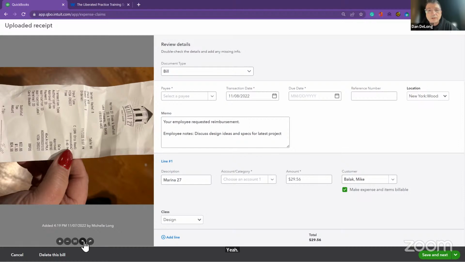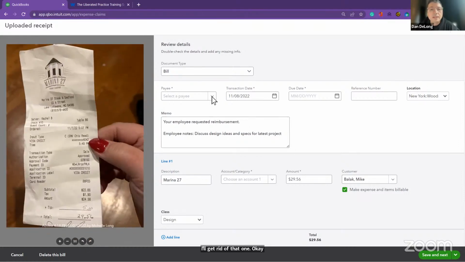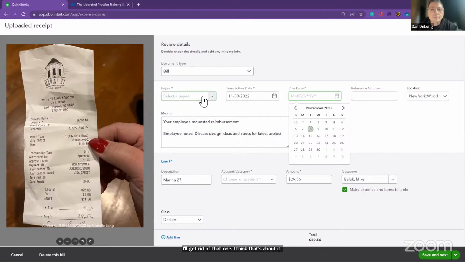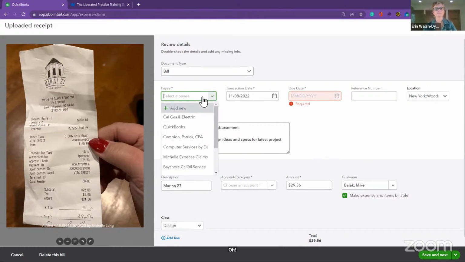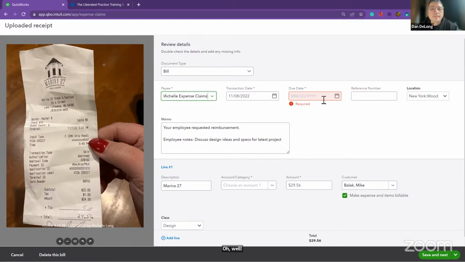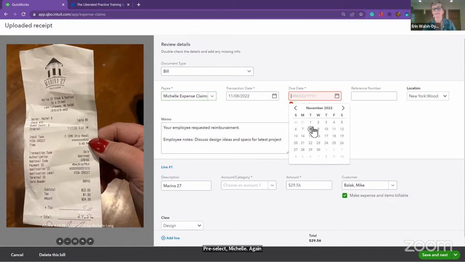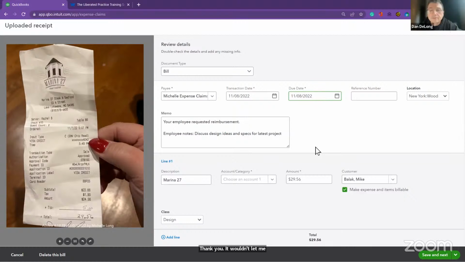The only thing, when you toggled it, it did wipe out the payee. So you have to reselect Michelle again. Thank you. It wouldn't let me save it, right? I would have been stuck. QuickBooks would have reminded you. Sure would have. Okay, and look, I like that I was able to resize and rotate. I don't know if you remember when receipt capture first came in, you had no control over sizing, and it was really hard to see some of these receipts sometimes. Okay. Any other questions before we move on?